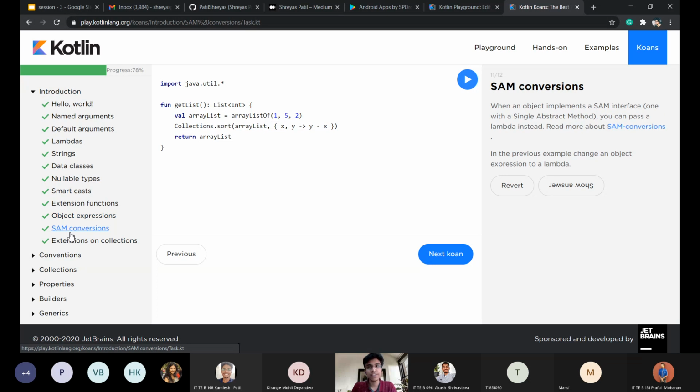And SAM conversion. SAM means single abstract method. If you have any interface which has just a single method, for example, you might have used the Runnable interface in threading, which only has one method, run. So we can simply do this. For example, there is a collection dot sort method in Kotlin. Its second parameter is a lambda, which only has one function.